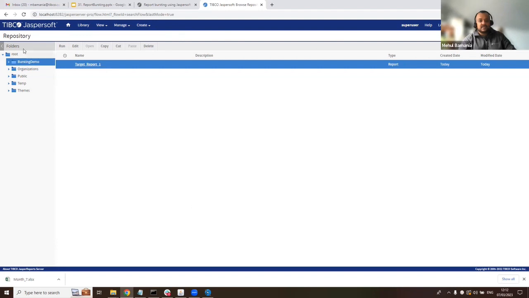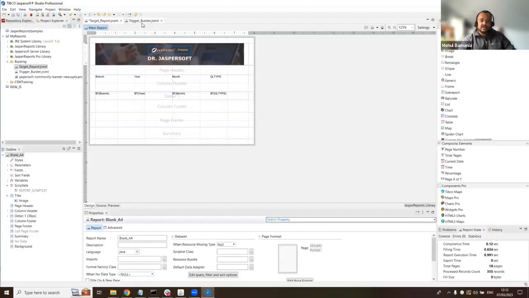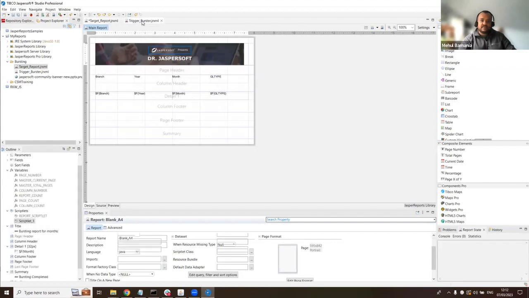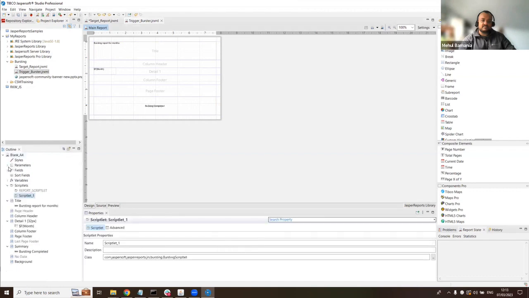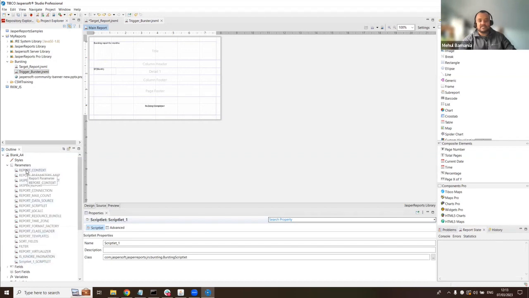Okay. So we can run this report on the server. It asks for 1 parameter. We need to pass that month. So I'm going to go back to my studio. I've developed another report here, a simpler report, what we call a trigger, which is a burster. And this is where the configuration for bursting happens. It's again a simple report that takes some query. There is no parameter here because for this bursting, I don't need any parameters. Obviously, you can pass in some parameters if you want. It's just a normal report.